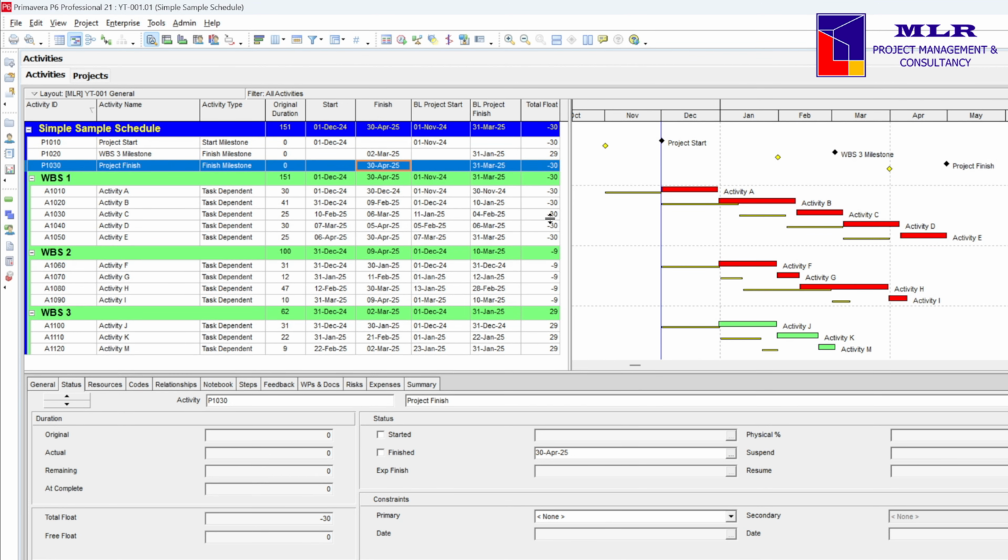Also, the activities under the WBS2 became critical. This is because the activity I is forecasted to be done 9 of April 2025, but our project completion date is set by the end of March 2025, hence the negative 9 days total float.